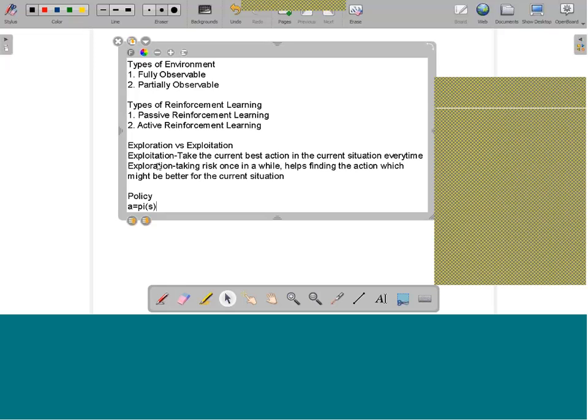Why are we discussing exploitation and exploration? Because in passive reinforcement learning and active reinforcement learning, it is very important. Without this understanding, you can't understand what passive and active reinforcement learning are. The policy takes the state as input and decides what action we can take, and this decides the agent's behavior.